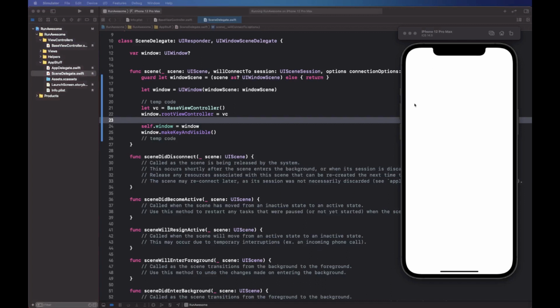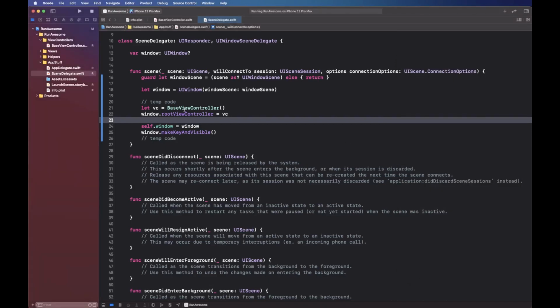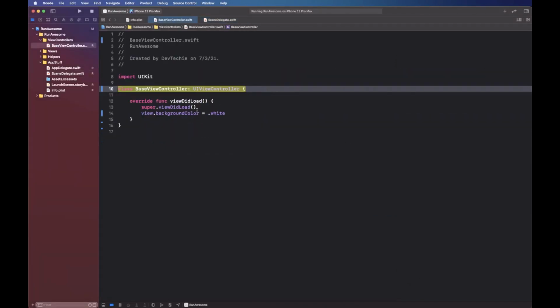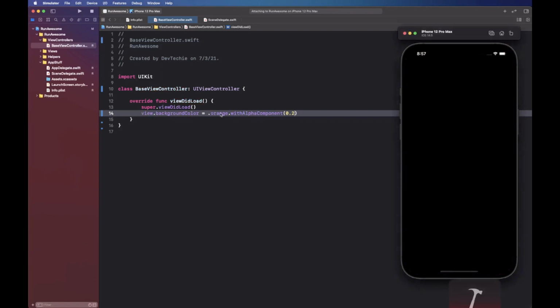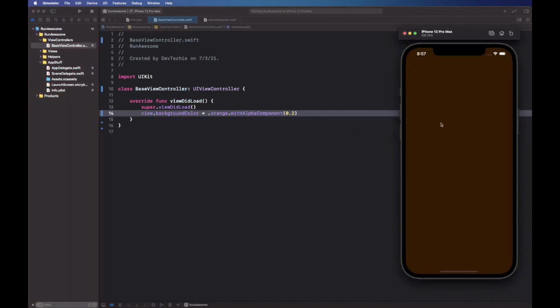All right, so the simulator did launch, and there we go. This is our screen. Now, to make sure that this is our screen, we want to change this to orange. I'm gonna add the alpha component in here, and there we go. So this is basically our base view controller.